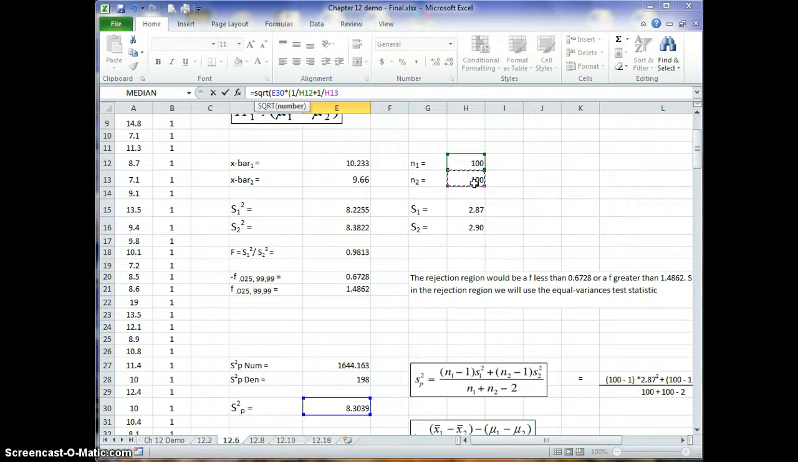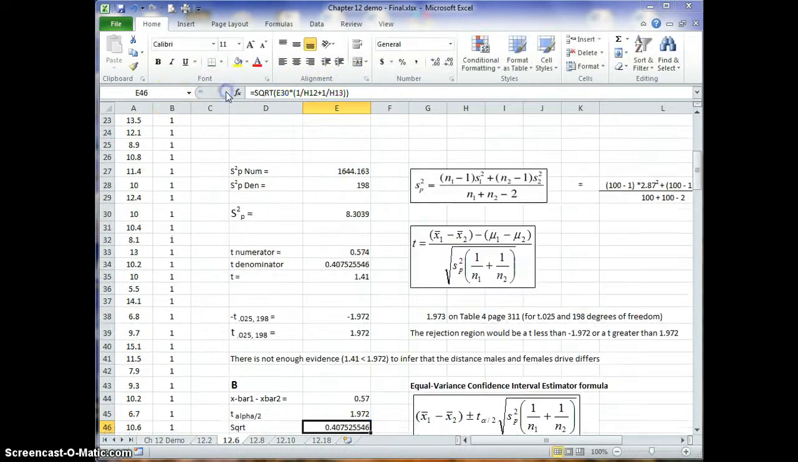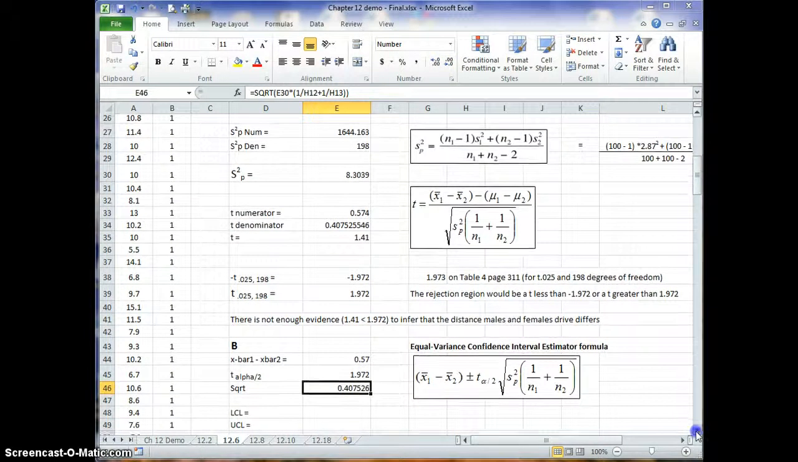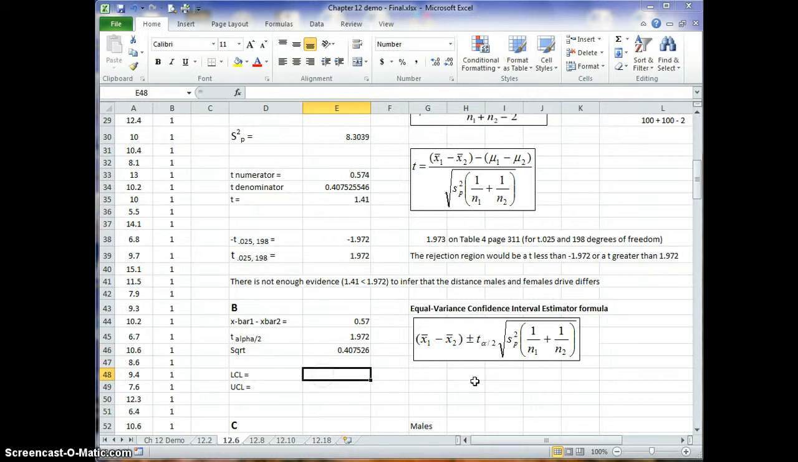To close the parentheses, you can see that the green parentheses right here and here are one set, so I'll put another parenthesis to close that, and click the check to enter, and that gives us the calculation of 0.4075, and really we should round this to 26. So I'm just going to click down there, and we've got that part of the calculation done. With that, we have all the numbers that make up this larger equal variance confidence interval estimator formula.